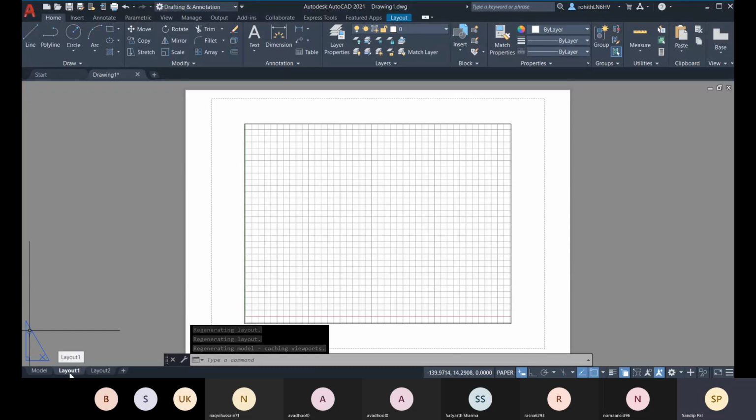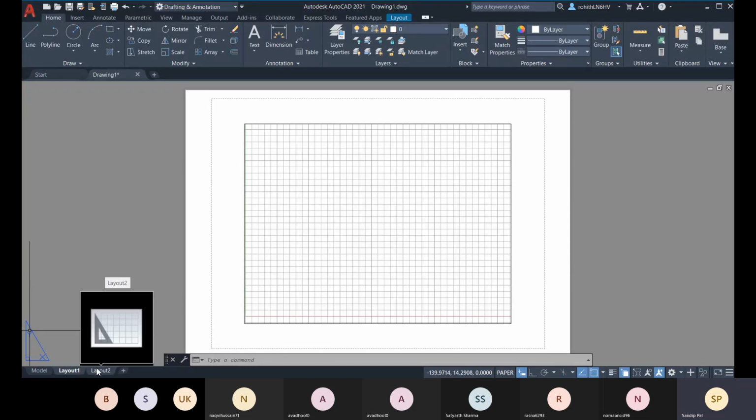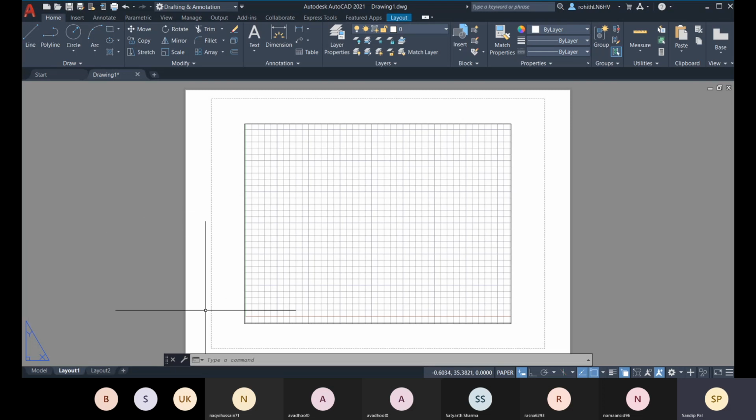We have this Layout 1 and Layout 2. We have these two layout tabs, and both are the same. By default, two different layouts are provided, because with different layouts and different settings within your paper space you can differentiate. That's the reason it is provided.